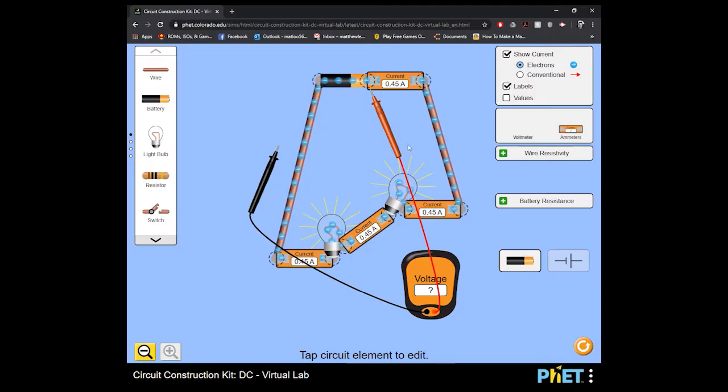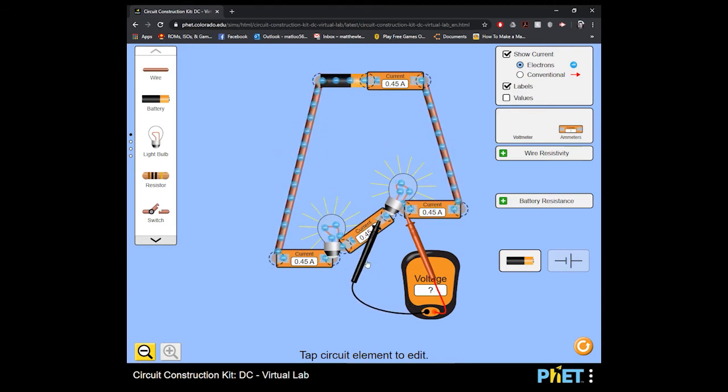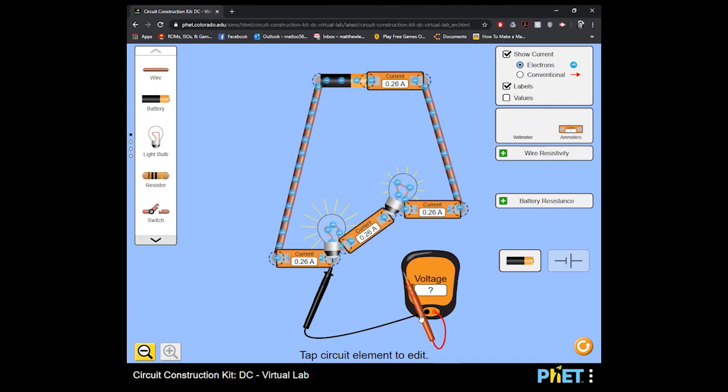Okay, excellent. Hopefully you've done your voltage, and you will have noticed that our battery puts out 9 volts, our one bulb has 4.5, and our other bulb has 4.5. So two things in series share the voltage. Now these bulbs at the minute are identical, so let's make them unidentical. And you'll notice that even still, this one's 6.43 and this one is 2.57, and together they are still 9.